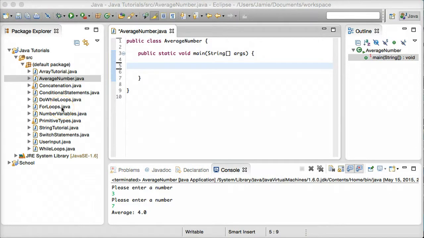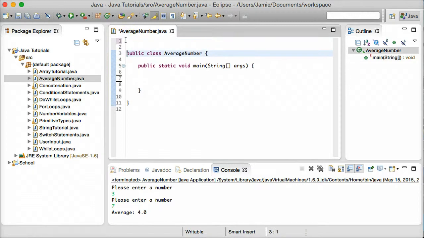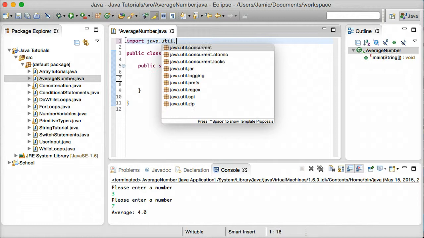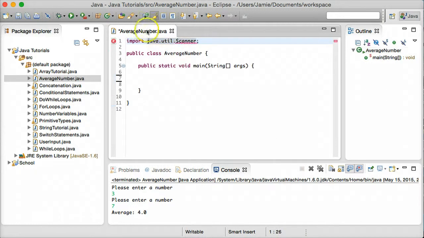Alright, so the code's cleared out, and what we have now is the average number class and the main method inside of it. And what we're going to be doing is entering our code within this main method here. Since we're going to be getting user input, the first thing we're going to want to do is go ahead and import the scanner class. So import java.util.Scanner with a capital S, because it is a class name within the java.util package.